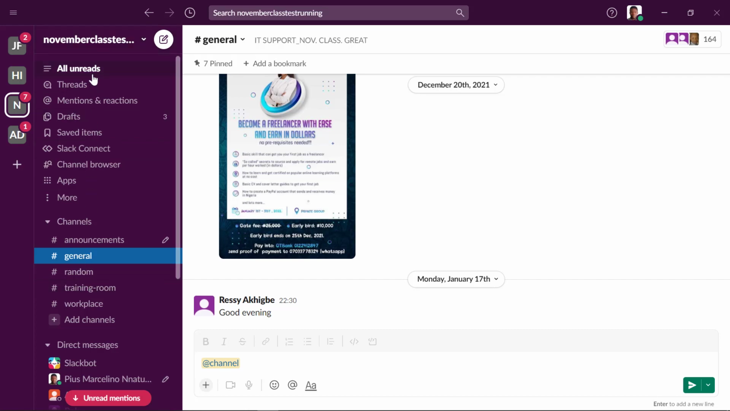We have all unread messages, we have threads, we have mentions and reactions. Threads means posts or comments or conversations that you have engaged in within the Slack workspace. The mentions and reactions talks about where your name has been mentioned or where a reaction has been made on your comment. All right. Draft, you started the message, you couldn't finish it for any reason, it saves in the draft.